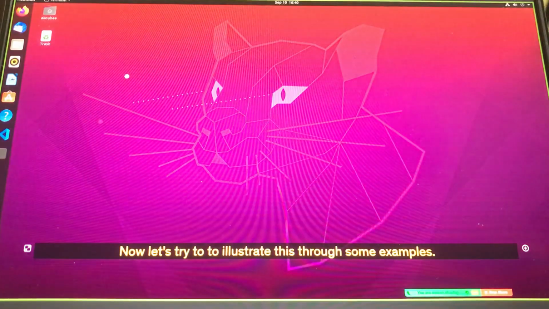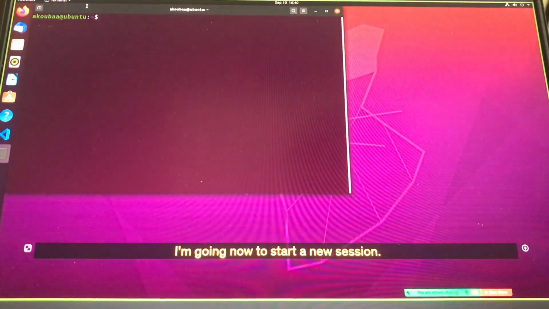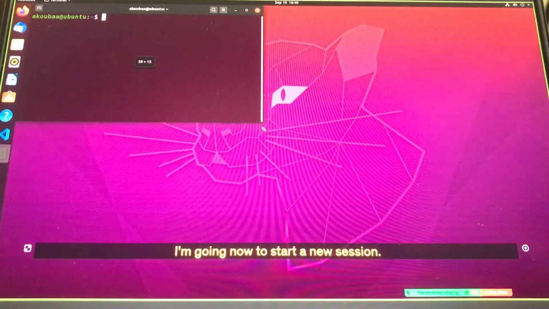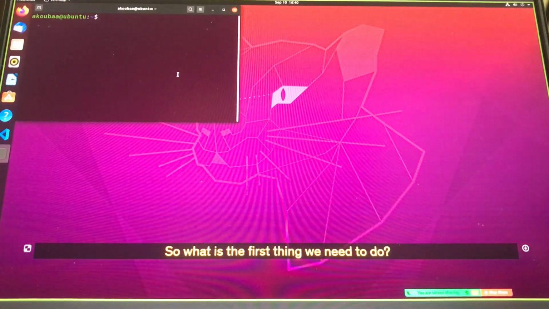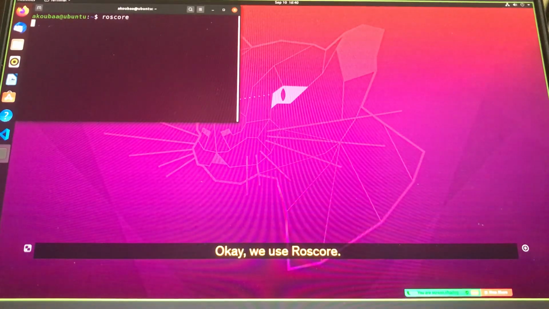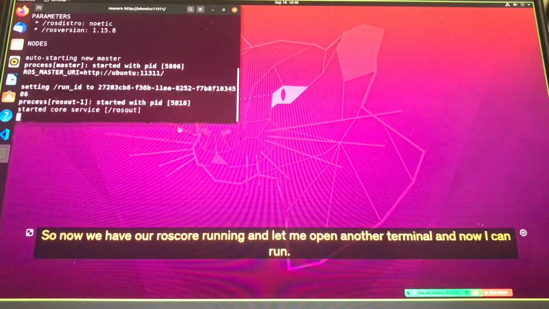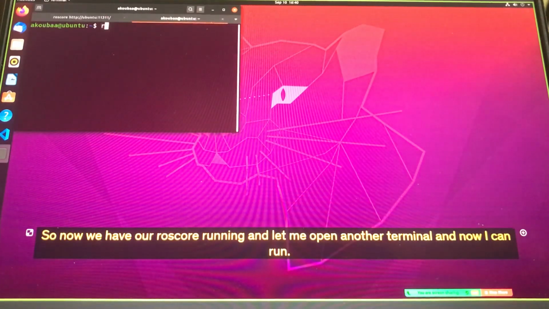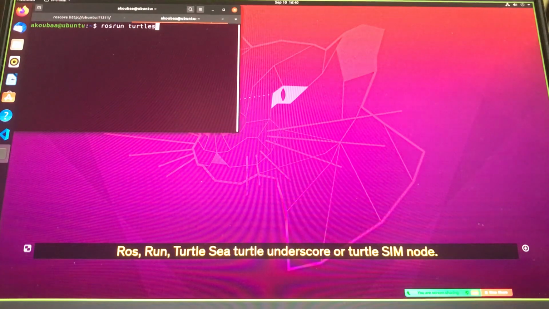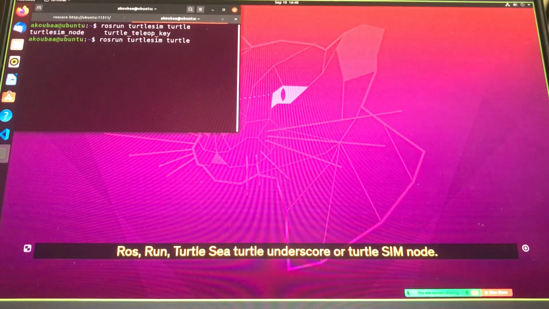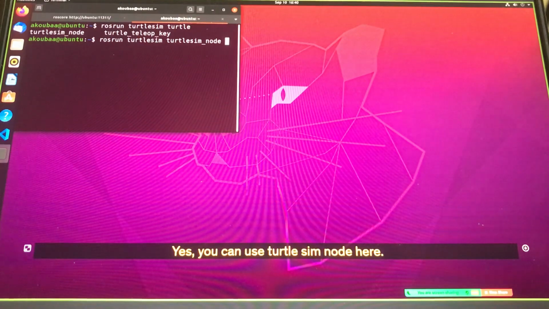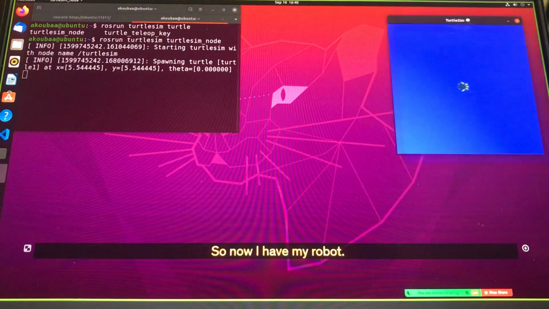Now let's try to illustrate this through some examples. I'm going to start a new ROS session. What is the first thing we need to do? We use roscore. That's fine, now we have our roscore running. Let me open another terminal, and now I can run rosrun turtlesim turtlesim_node. So now I have my robot. This is my robot here.